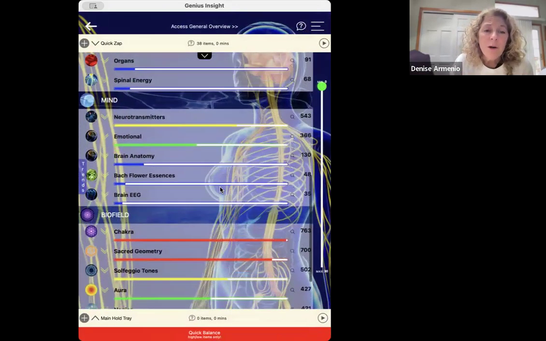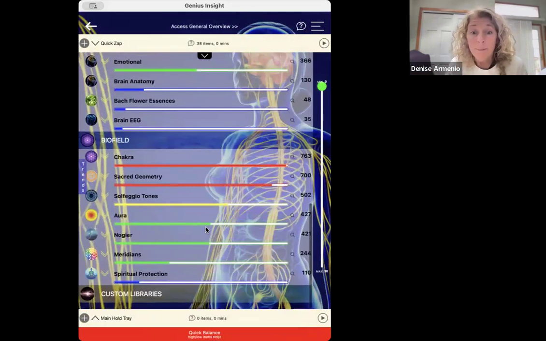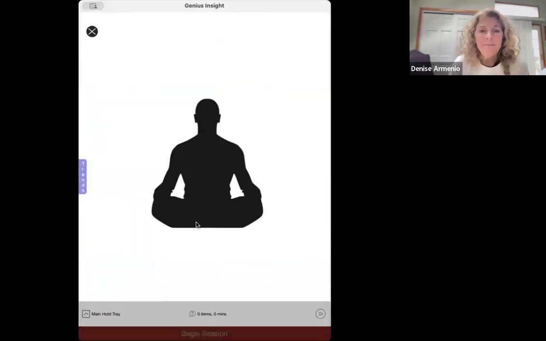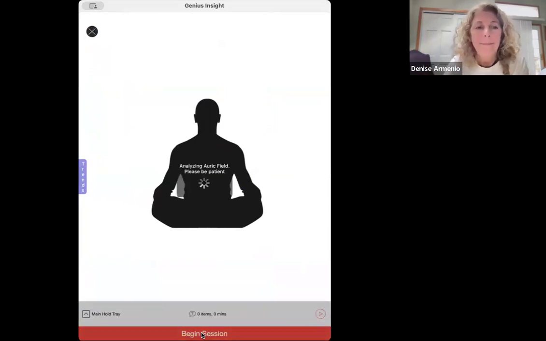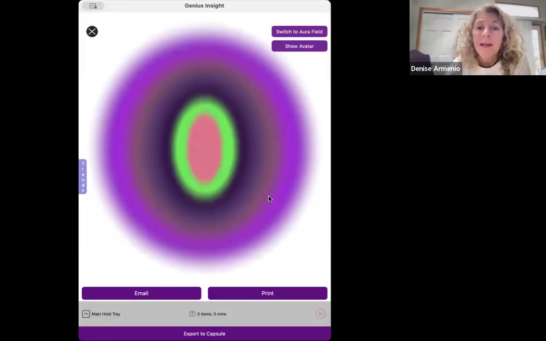The next thing I wanted to show everyone is down in the bio field. If you go down to aura, this is where you're going to get an aura picture. So you can click on that line. And now again, it says begin session, but it's going to do the analysis. Okay, so here we can select hide avatar and it gives us a better view of the whole aura picture.